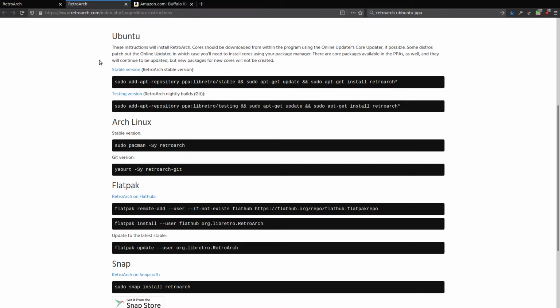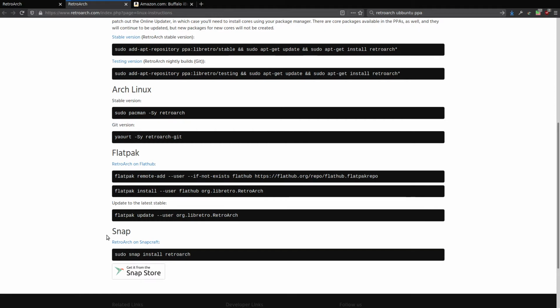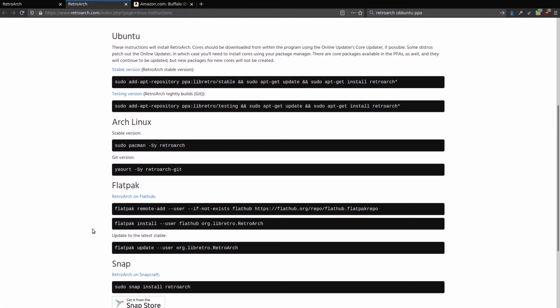Now if you install the PPA, you're supposed to install all the cores through your package manager, and I found that there were some missing, so I tried using the PPA, but then as I said, you couldn't update through the application, you couldn't install the cores through the application. The other method is using a snap package, and apparently there are some issues with that in that some cores don't work and the Vulkan game engine doesn't work.